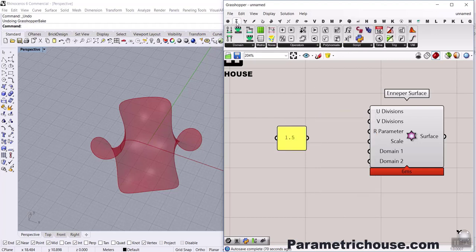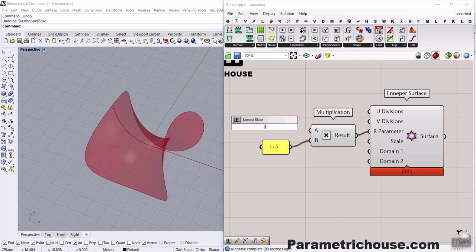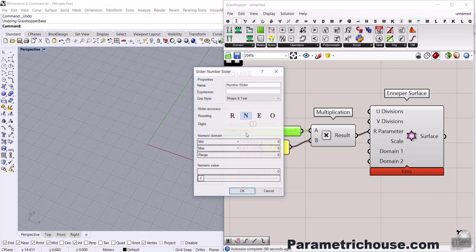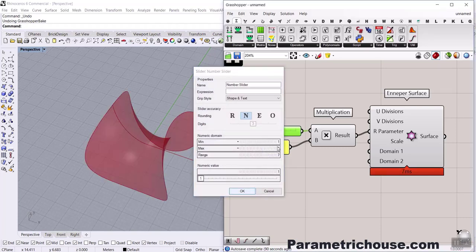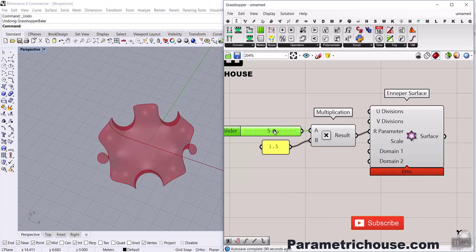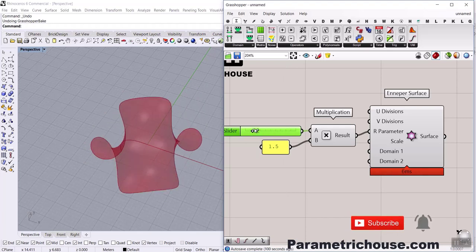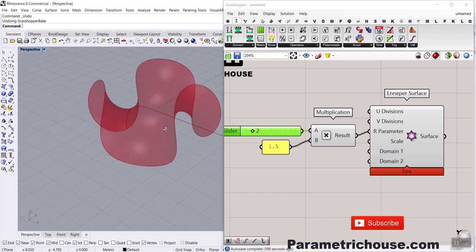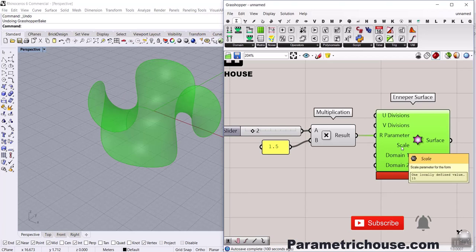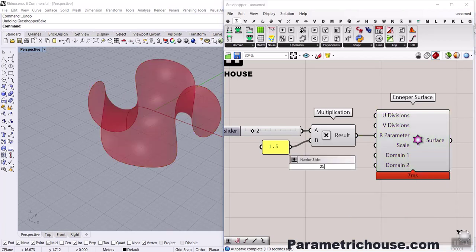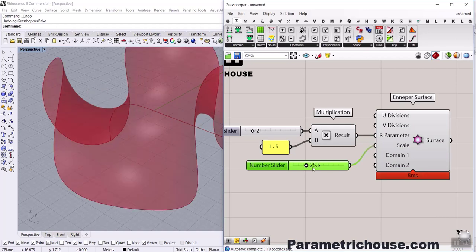Then we need a multiplication, so I'm going to go to the math and use this multiply, and then give this multiplication to the R. We can start from 0 to maybe 8. The 0 will give you nothing, so let's just make that from 1. And we can just start giving this more pattern. Okay, so that is going to be the number slider of the number of these curves we will have on the Enneper surface. The scale is just a simple scale number, so by just changing this, you can scale up the form like this.